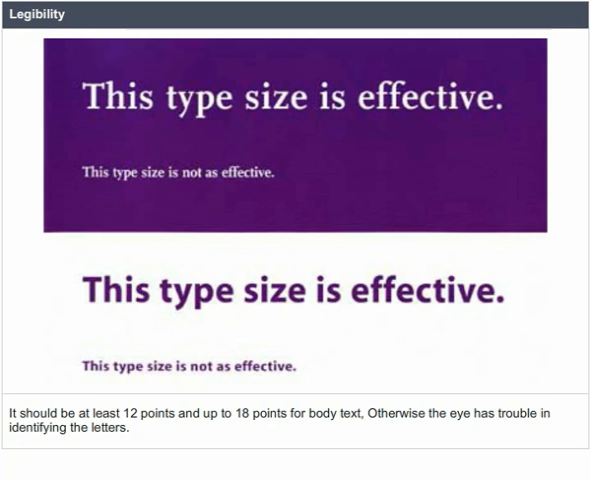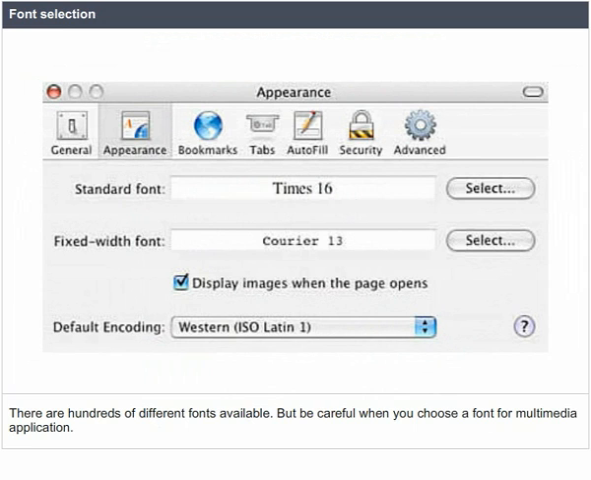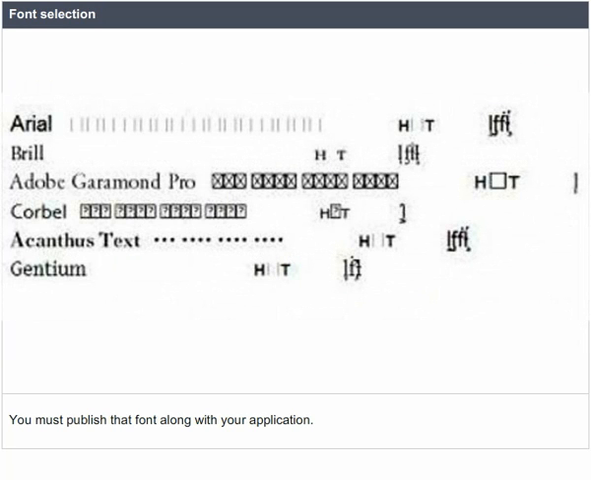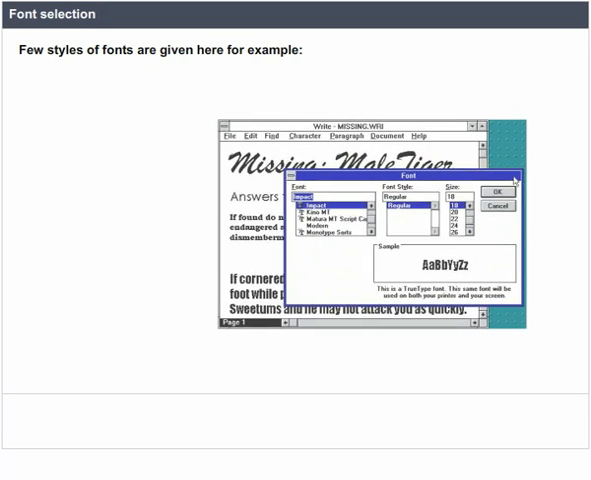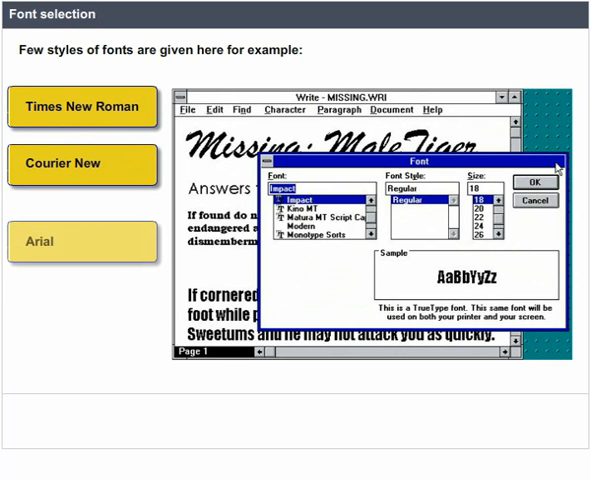Font selection. Font technology enables you to place any font on the screen in any size and in any color you want. There are hundreds of different fonts available, but be careful when you choose a font for a multimedia application. You can rely on all Windows and Macintosh fonts. You must publish the font along with your application. Most fonts are licensed and protected by copyright, so make sure you have permission for any fonts you distribute. A few styles of fonts are given here, for example, Times New Roman, Courier New, Arial, Georgia, and Verdana.